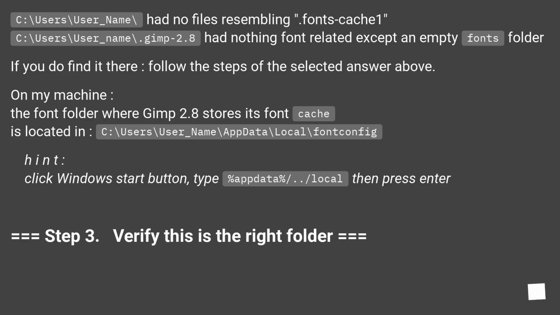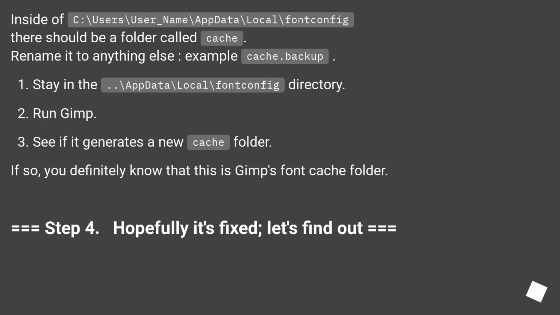Step 3: verify this is the right folder. Inside of C:\users\user_name\AppData\Local\fontconfig, there should be a folder called cache. Rename it to anything else, for example, cache.backup. Stay in the AppData\Local\fontconfig directory. Run GIMP. See if it generates a new cache folder. If so, you definitely know that this is GIMP's font cache folder.